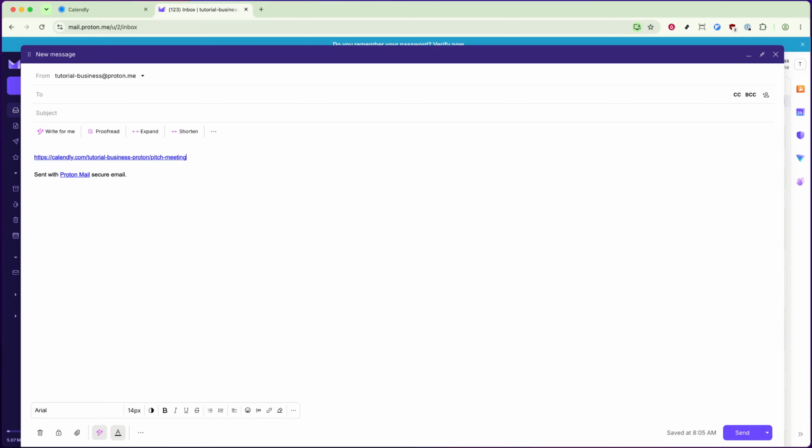Once your note is ready, paste the Calendly link into the email body. This is the key step that allows your recipient to book a meeting time directly from the link. Before sending, take a moment to review your email. Double-check for any typos, confirm that the link is working, and ensure the tone feels just right. When everything looks good, go ahead and click Send. Your invite is now on its way.